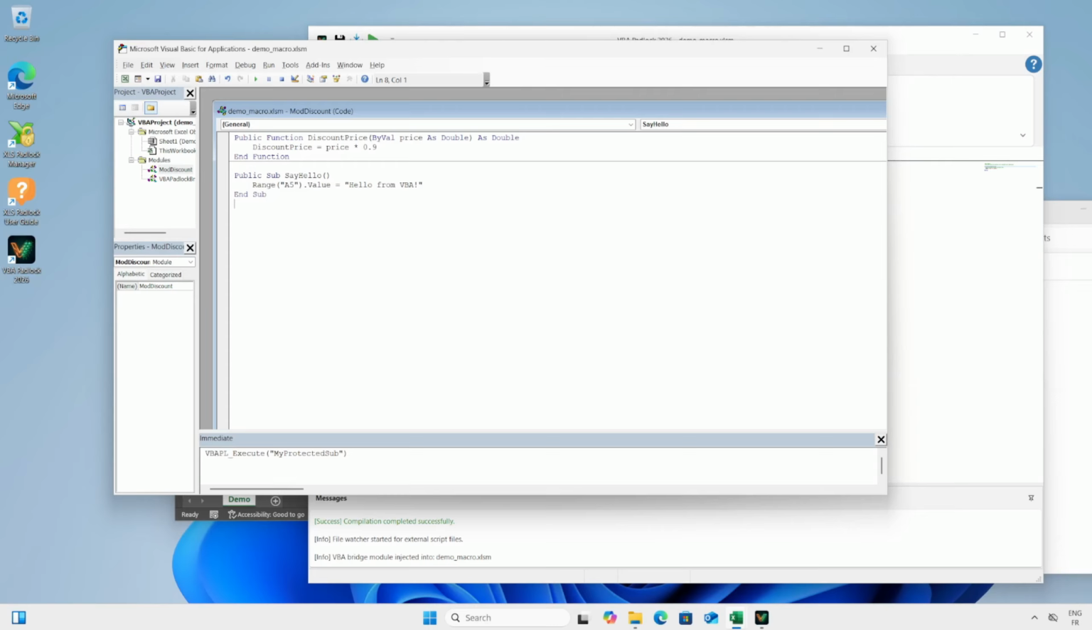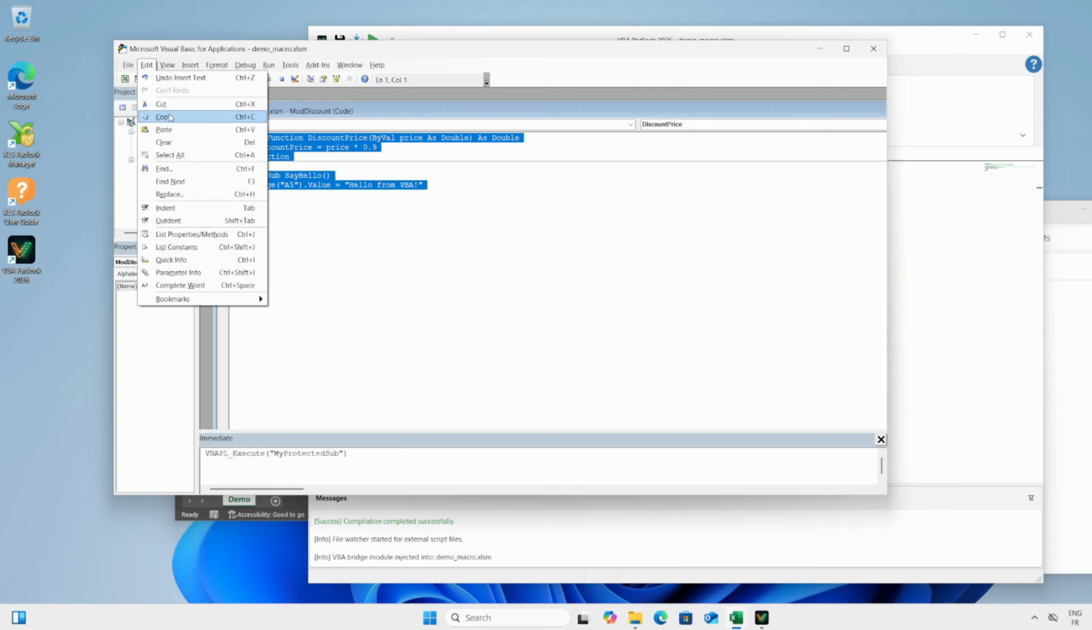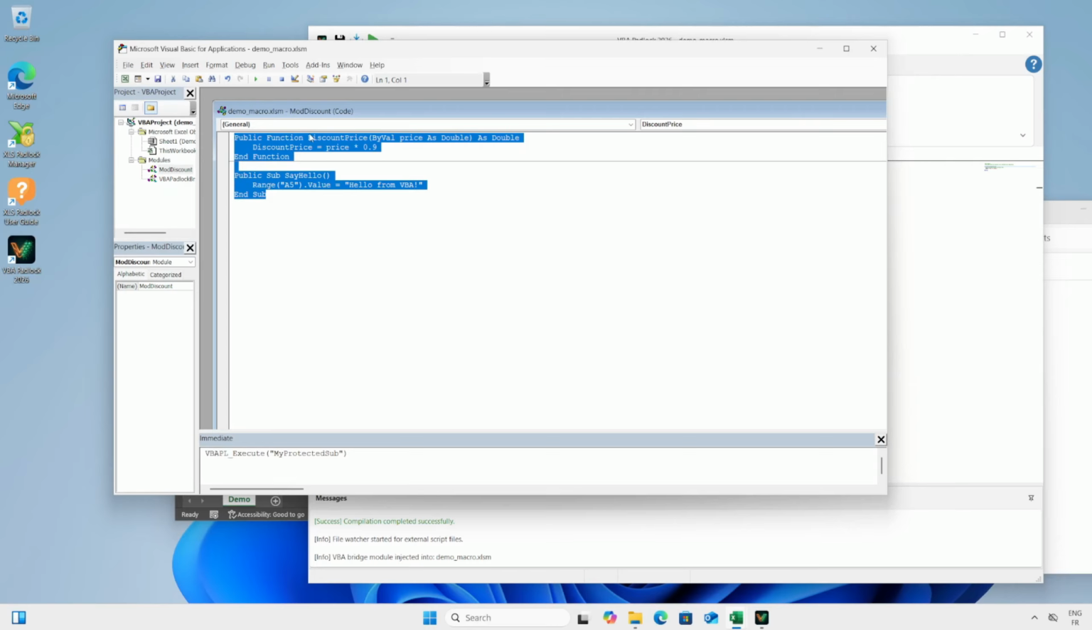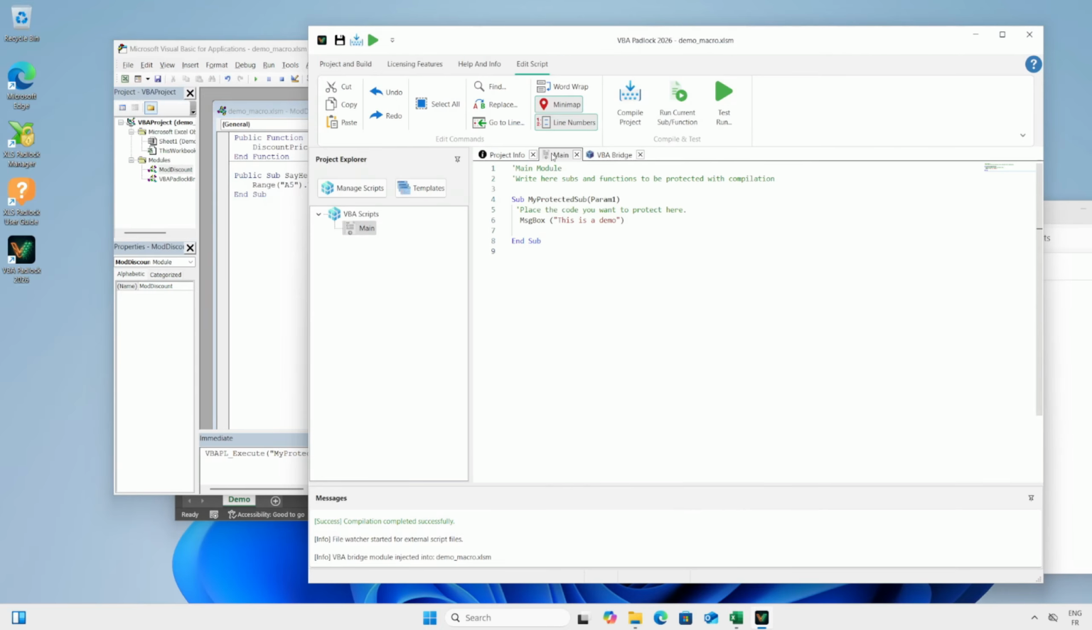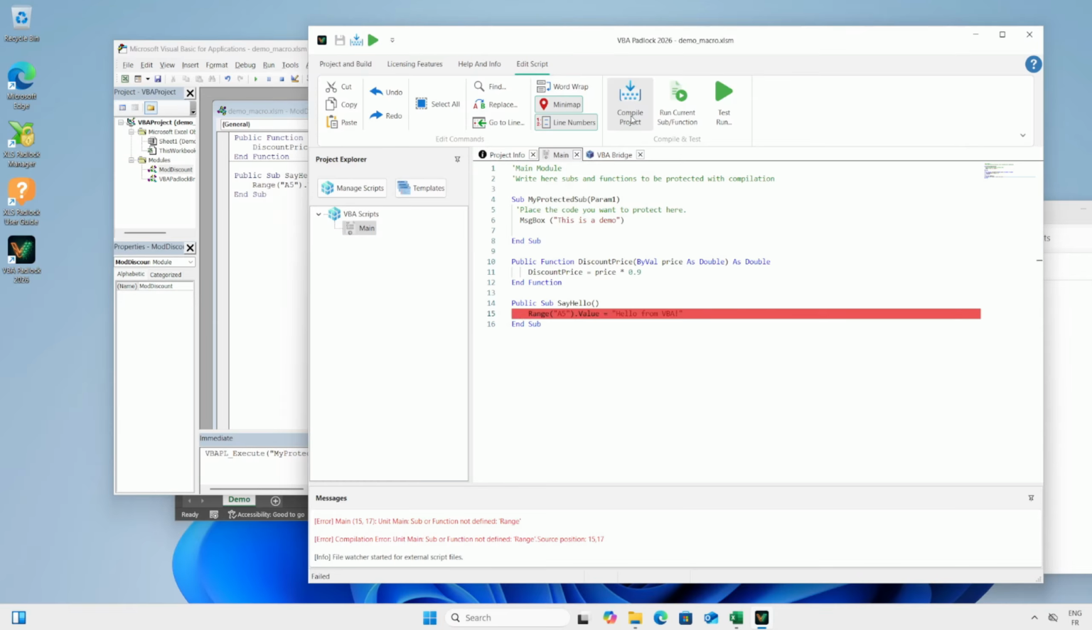We will now place this code into the compiler. First, select the code and copy it. Then paste it into the compiler, in the main script. Now let's compile and see what happens. As expected, an error is detected, but do not worry, this is completely normal.